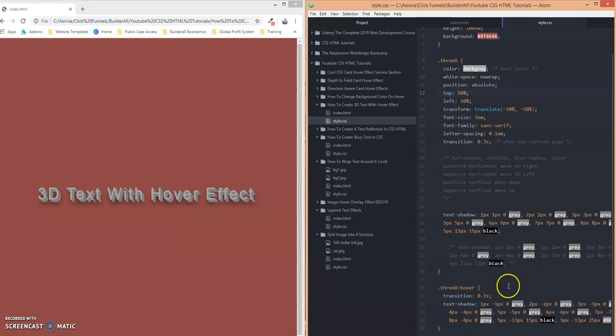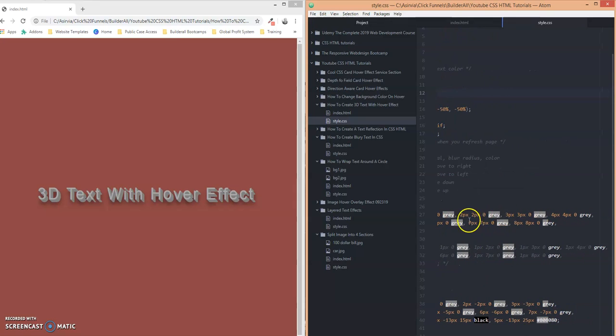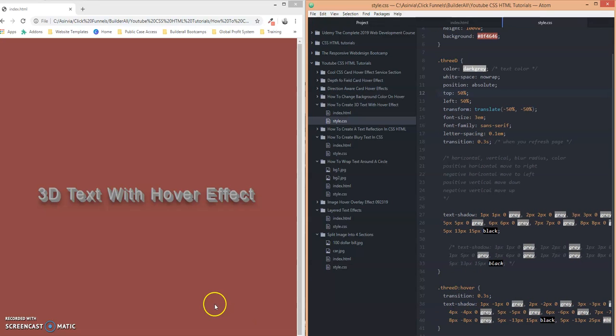Now, the reason why we have multiple parameters here separated by commas is because it's creating this text shadow multiple times, and it's actually going up to 8 times this text shadow. So that's how this is being built out for us to give that 3D effect.